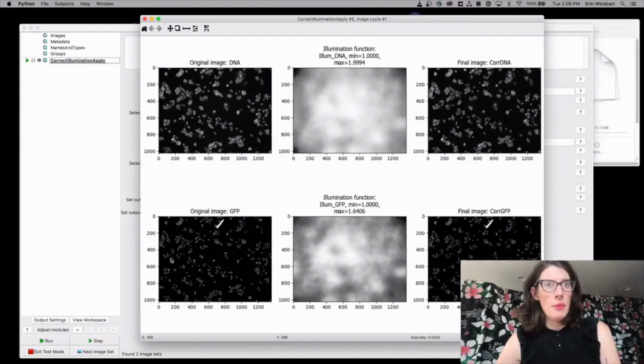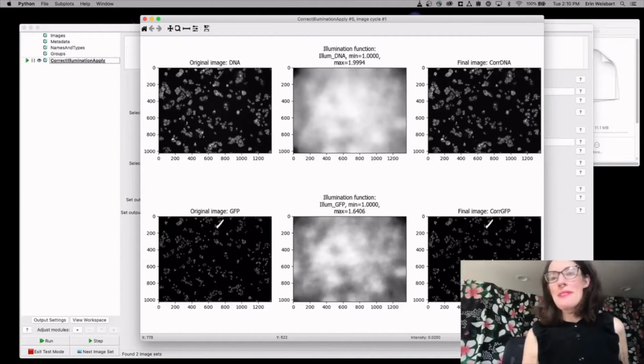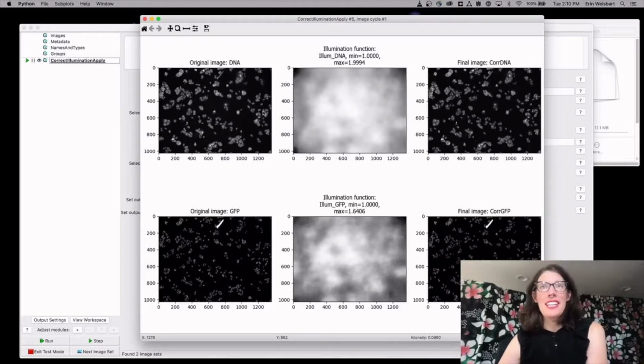And it did the same thing with the GFP image in this set, applied the illumination function, and this is the output that we get here. And so that is one example of how you can handle illumination correction images across a data set.